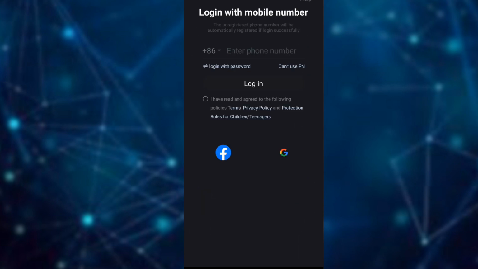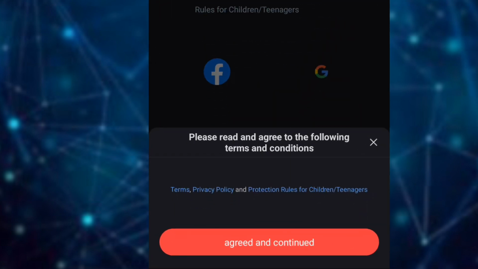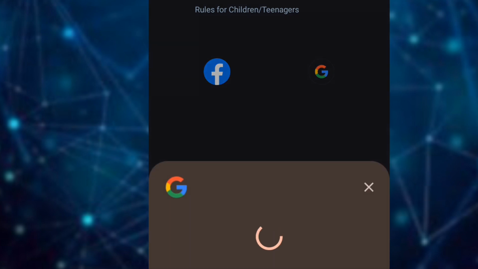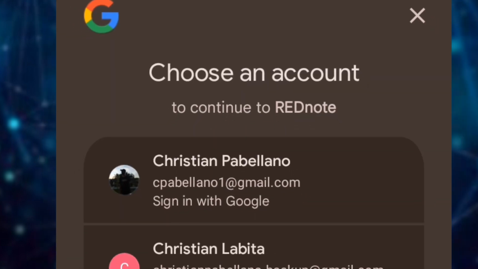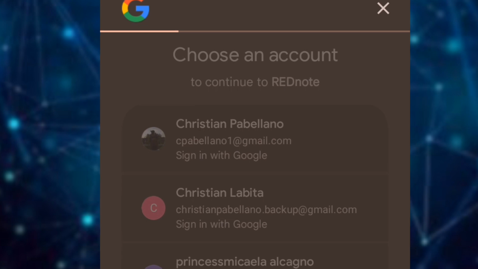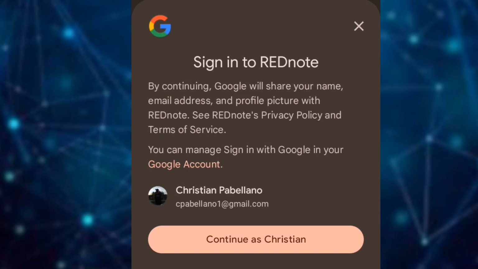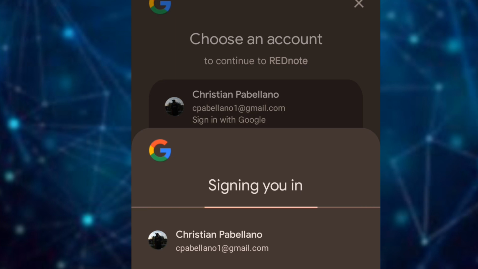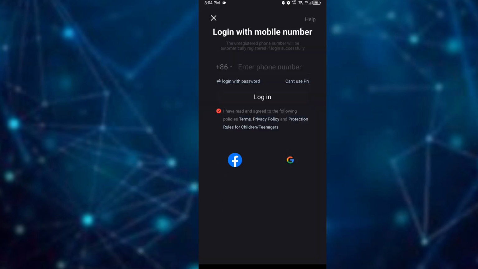Next, click the Google logo. Before that, read and agree to their TNC, then type agree and continue. Now pick your Google account that you want to sign in. Then click continue. Then wait for a little second while they're signing up.